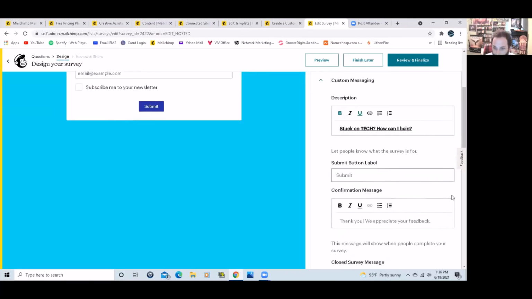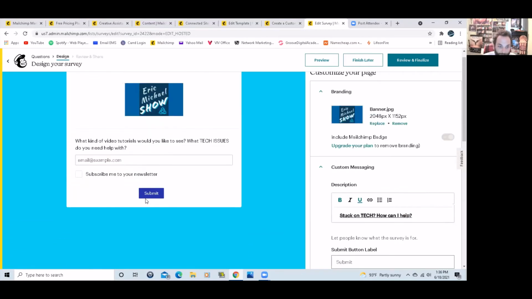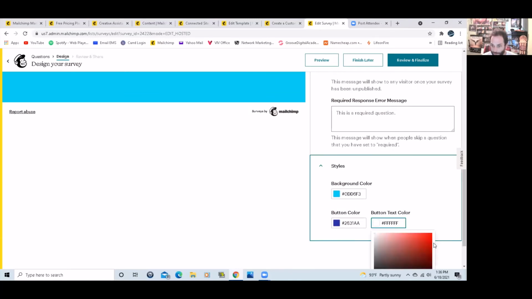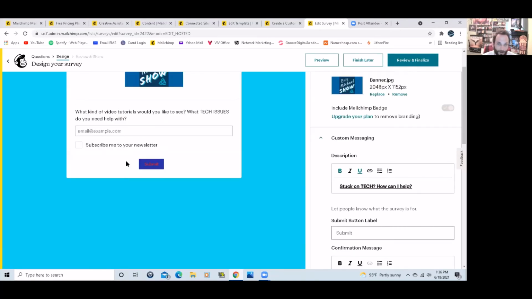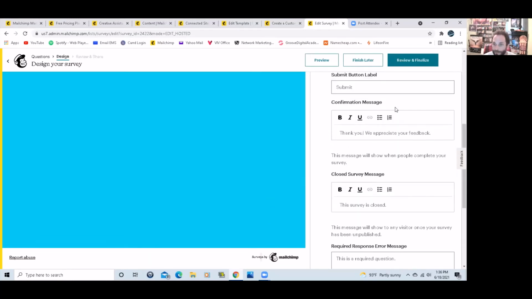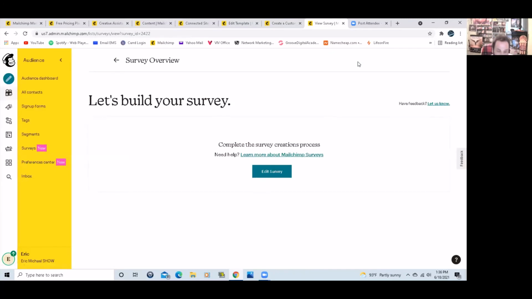Anyway, the point is you can mess with the color and then button text color. So if I wanted to change that white in there, we can make it red, for example. But that looks terrible, so I'm going to change it back. But you see how easy you can do this stuff, and then you would just click up here, review and finalize, or you can finish later, which I'll hit finish later because I will want to touch that up a bit.